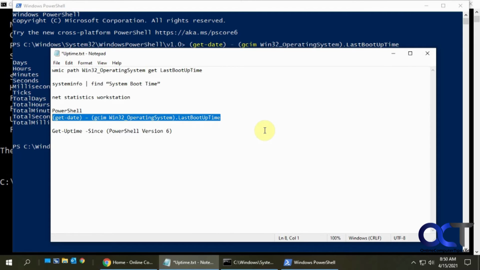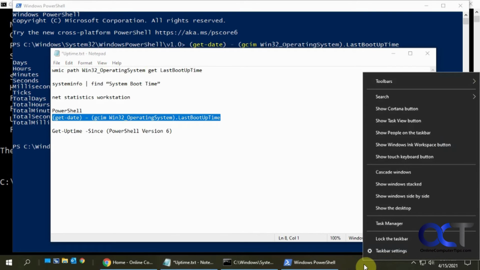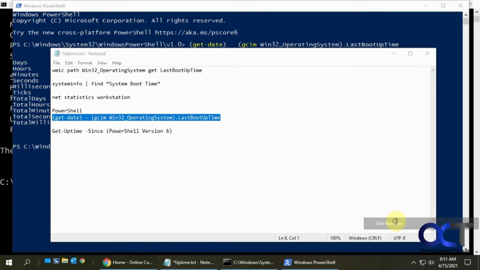So if you want to see, either these next methods will apply for a restart, or if you do a cold turn on from scratch, for lack of a better term. So we're going to go to Task Manager. So you could right click on the taskbar here, any blank spot, pick Task Manager. You could also do Ctrl+Alt+Delete and then click on Task Manager.